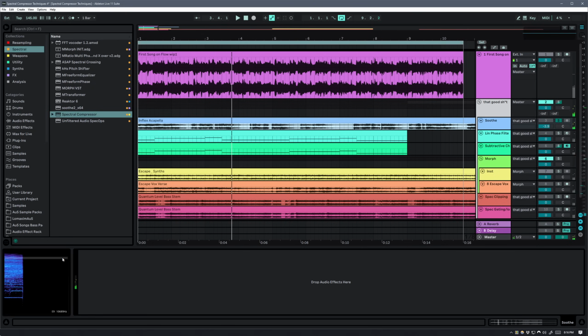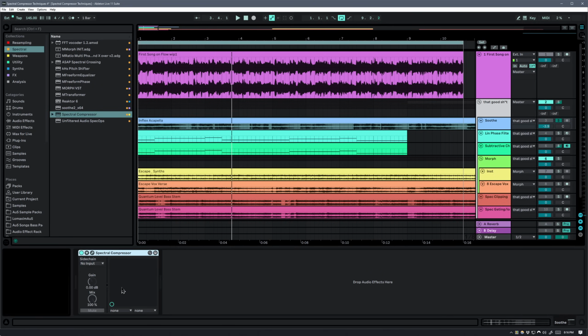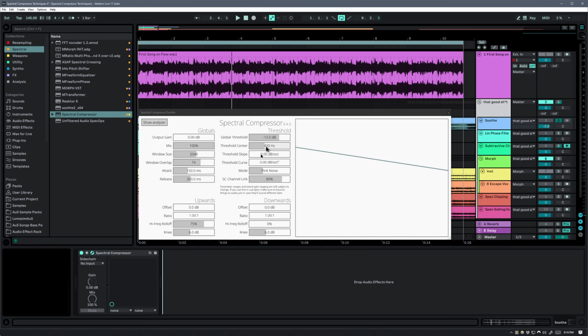And it's a little sibilant right around like the 8 to 10K area. So if I throw Spectral Compressor on it, I can utilize the threshold curve and threshold center controls.